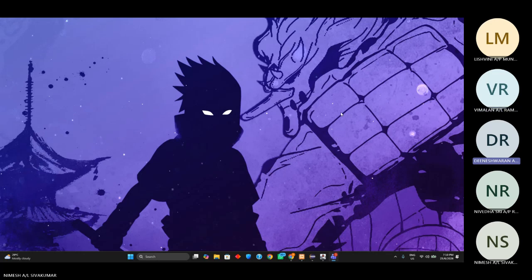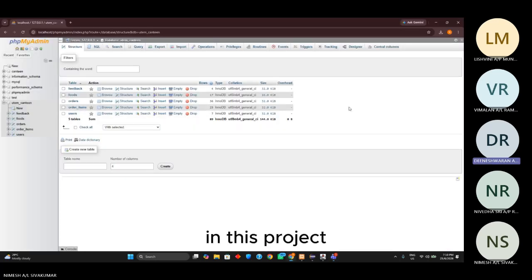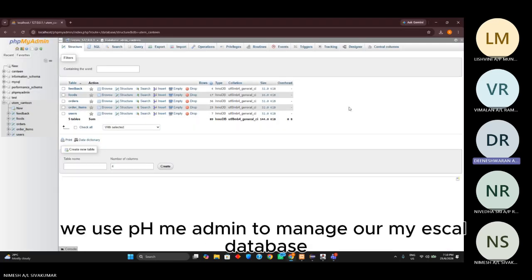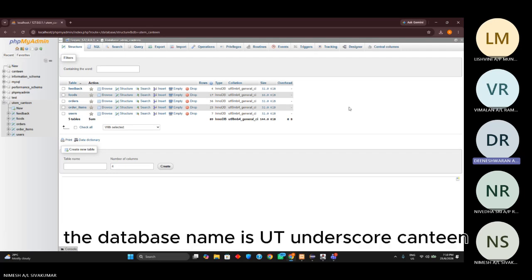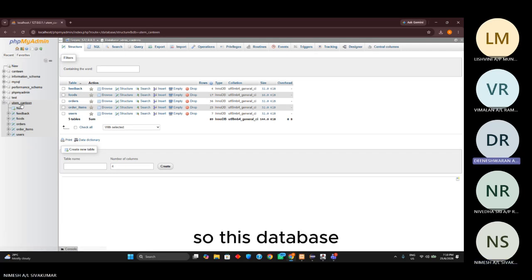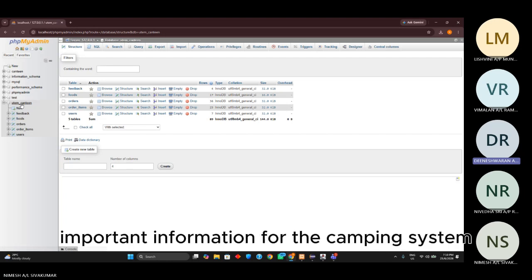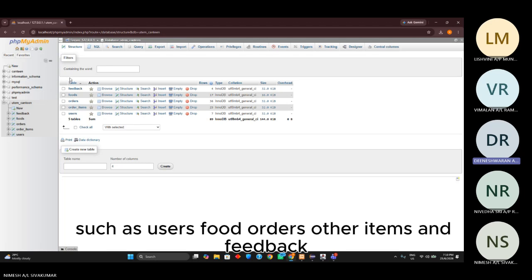So for my part, I would like to present about the database part of our UTEM Smart Canteen Pre-Order System. In this project, we use phpMyAdmin to manage our MySQL database. The database name is utem_canteen. This database basically stores all important information for the canteen system, such as users, food, orders, order items, and feedback.